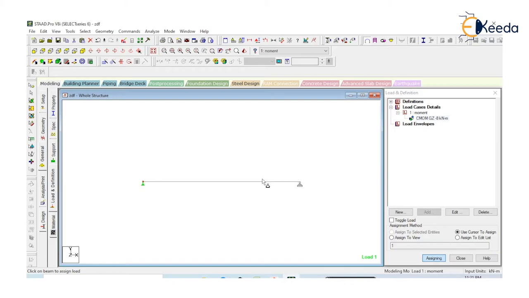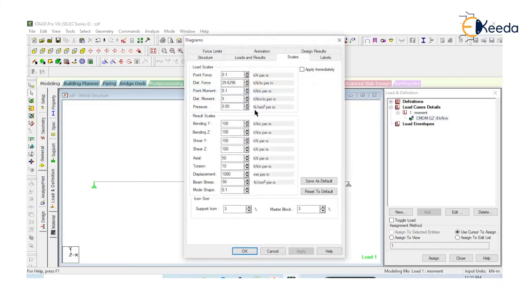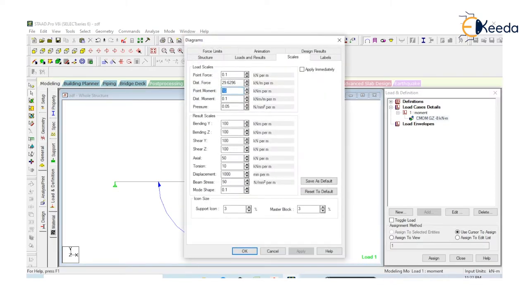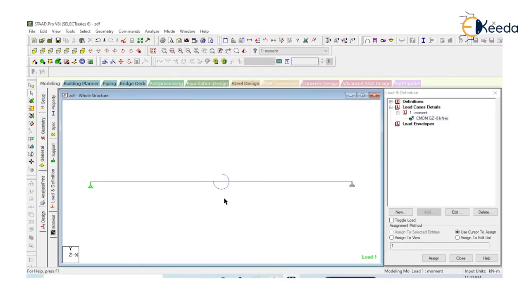It is assigned, but somehow very big in size. So go to the scale and change the scale of moment to around 0.1. Point moment is around 10. Add. You can now again change it as 100, a scale of point moment. So it is applied in clockwise direction.